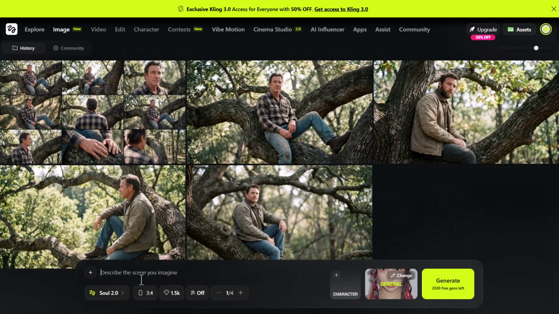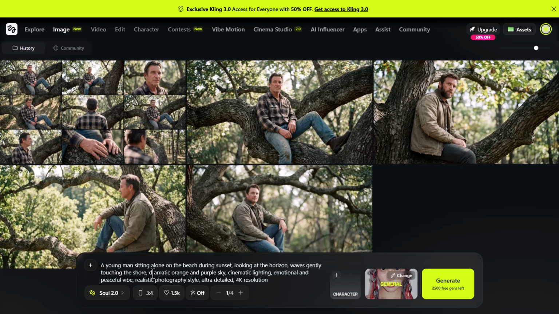Now, we're inside the Soul 2.0 workspace. The interface is clean and minimal. At the bottom, you'll see the prompt box where you can describe the scene you imagine. So let me paste my prompt. For this example, I'm generating a young man in his early 20s with a specific aesthetic direction. The idea here is not just realism, but controlled, intentional styling.